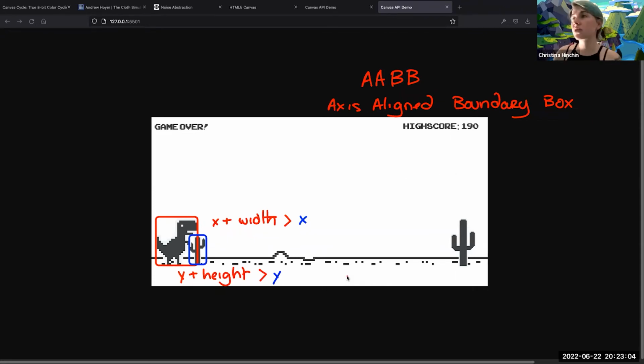Now, just those two things also aren't enough because we could be down here for some reason. And these two things would be true, and yet we're very far away from the cactus, so there isn't technically a collision. So actually we are checking all four sides. All four sides have to be true for there to be a collision.